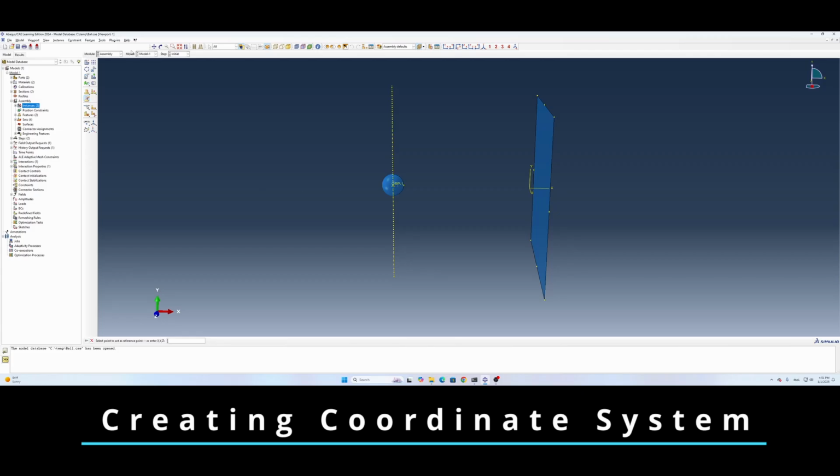After that, again, go back to Tools, and then we go to Datum, and then we select the coordinate system. It's going to be 3 points, and then continue. So I'm going to select this point. And after that, because I'm not going to change the orientation of this coordinate system, I can hit enter, enter. Then you can see that we have a local coordinate system created, and this is based on the geometry center of this ball.